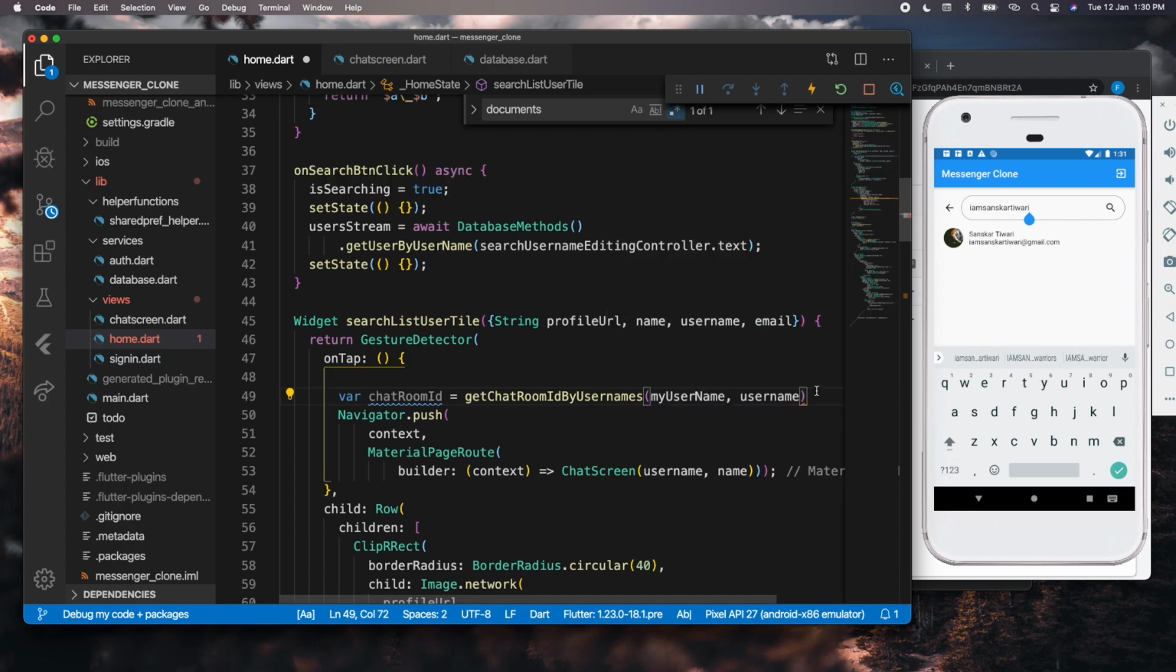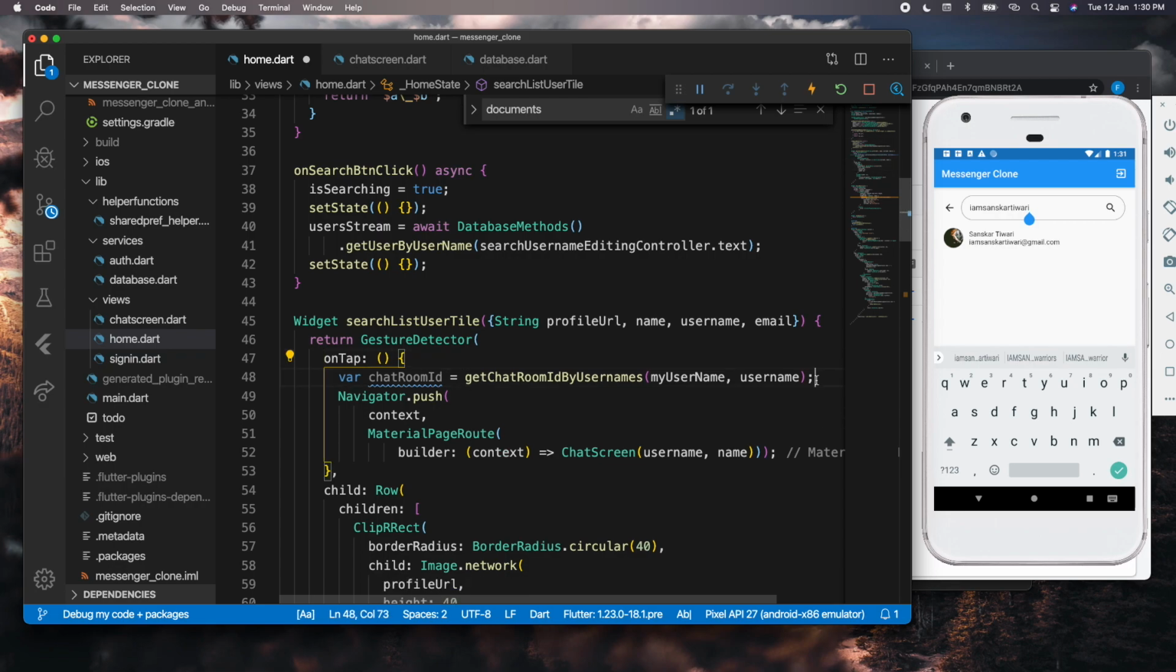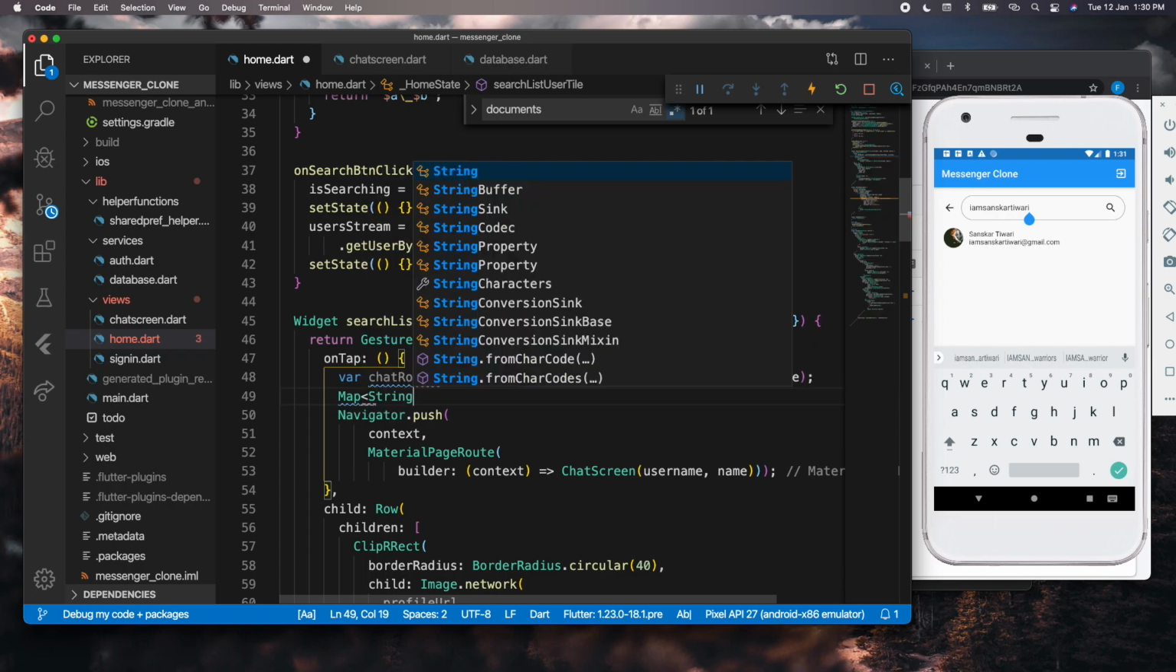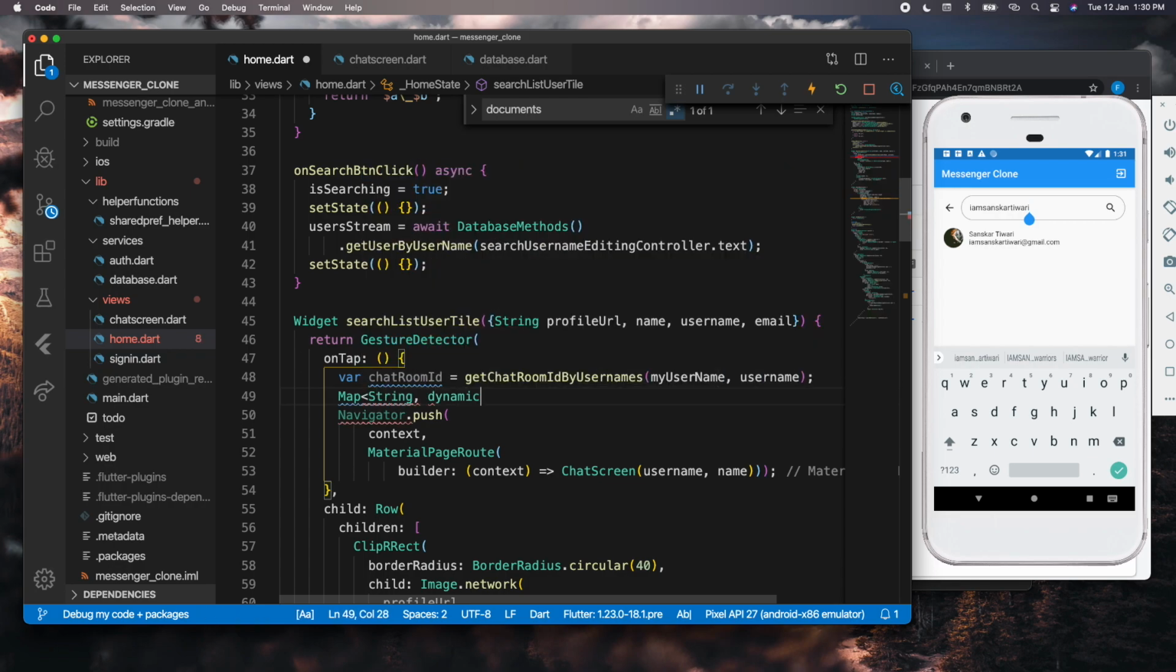Okay, so what I'm doing is, when someone is clicking on this listing, I'm generating a chat room ID. Now I have generated the chat room ID. The next step for me is going to be to check if that chat room exists or not, right? Now here I'll say map, string, dynamic, and I'll say chat room info map.